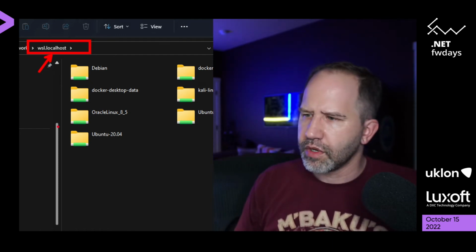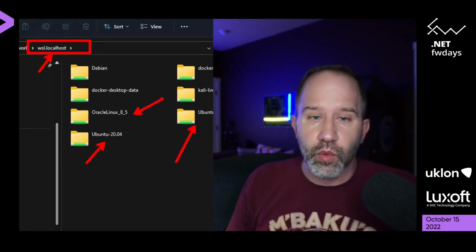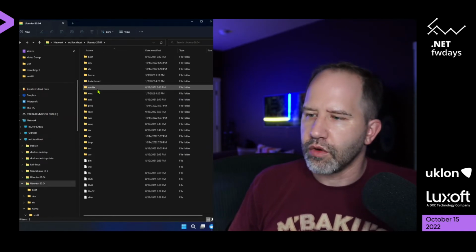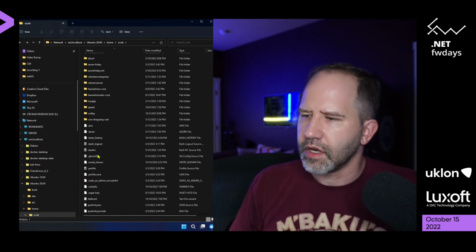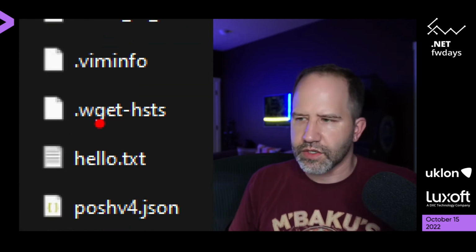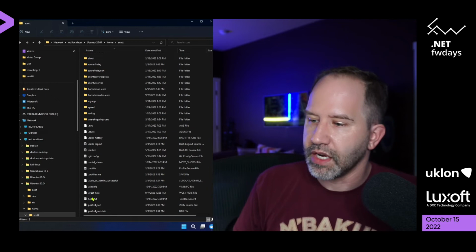Talking back to my own computer, and I can see all of the different Linuxes, including the new Oracle one that we installed a few minutes ago. I can open up Ubuntu 2004. I can then go into Home Scott, come down to the bottom, and we can see our hello.txt sitting right there. So that's interesting. That means I could potentially open that in a number of ways.